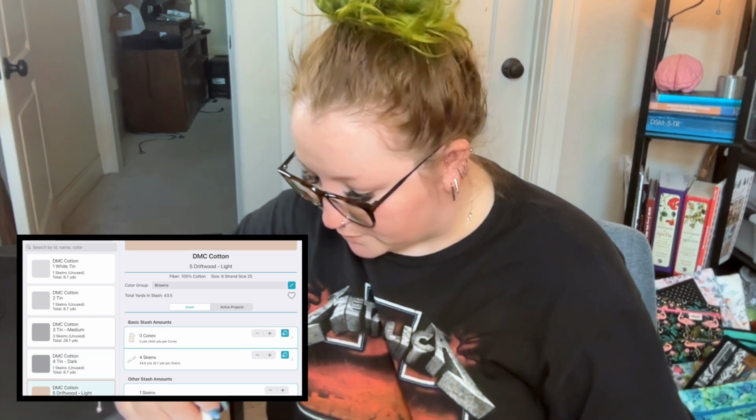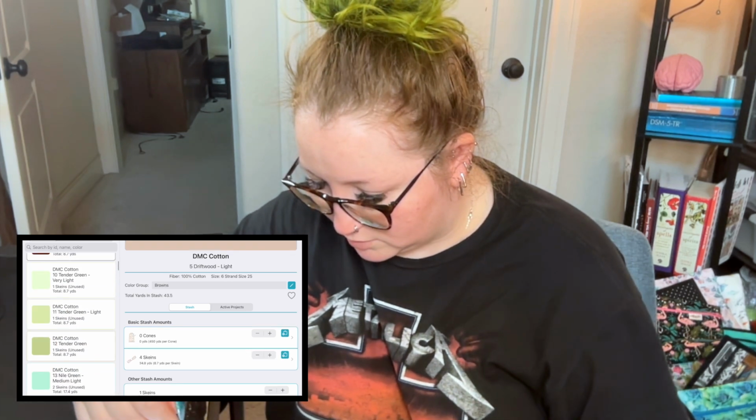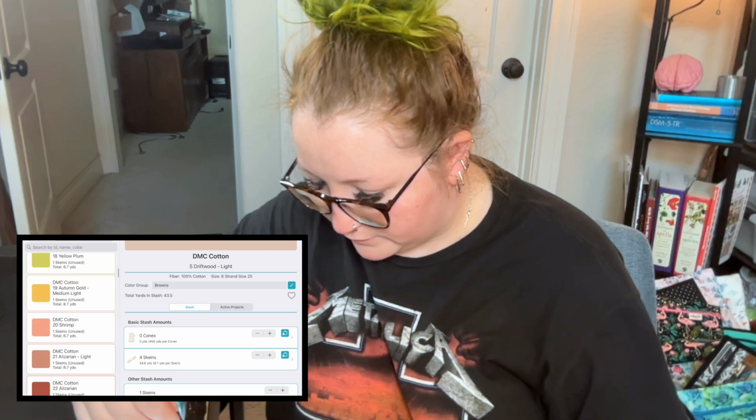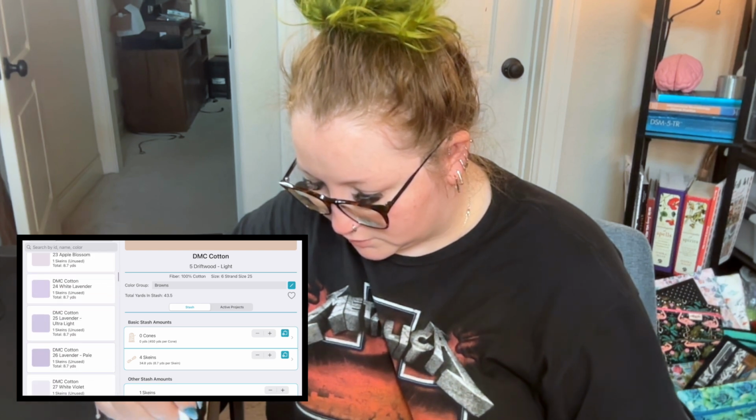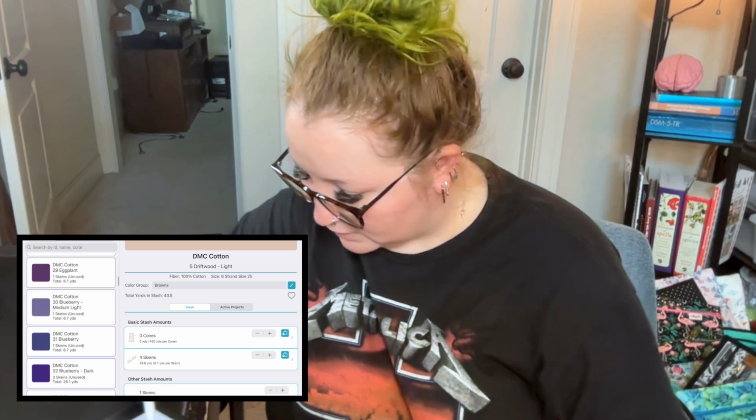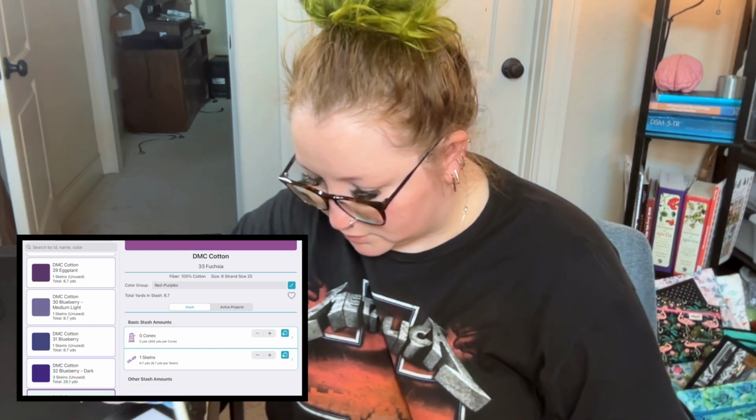5 on drop. Let me see another color that I know that I have on something. So this is on Monster House. There's another one somewhere.